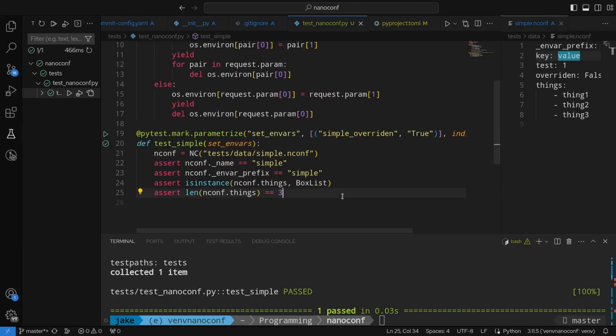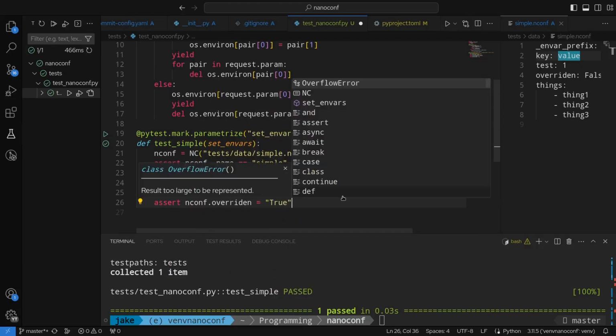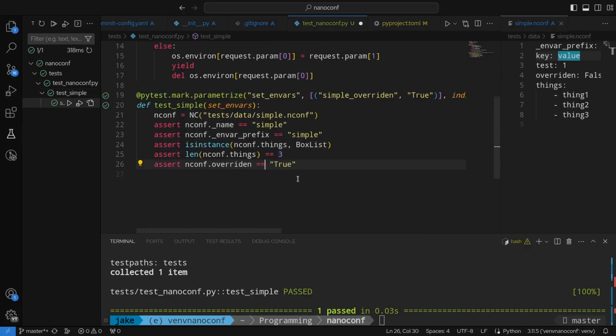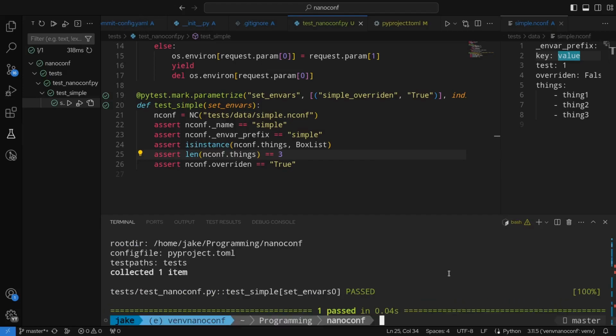Okay, now that we have that set, we can add a final assertion, and that should be enconf.overridden is equal to the string true. Of course, it helps if you make that not an assignment. Now, if we run PyTest again, we have a passing test.